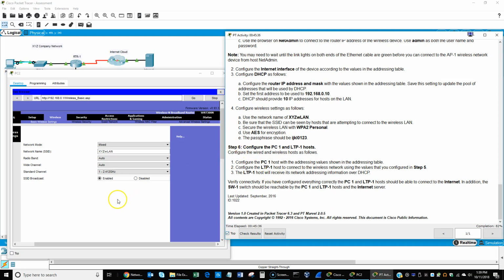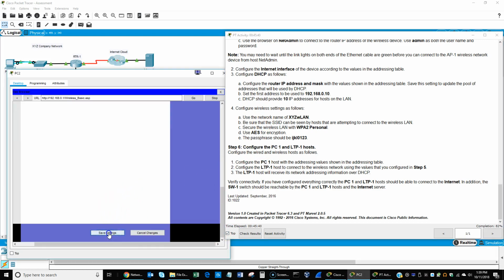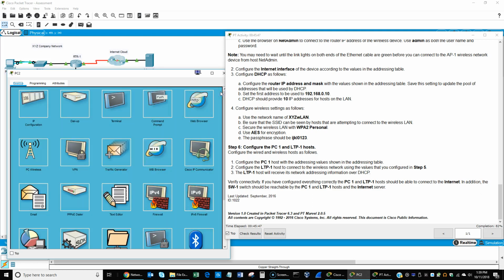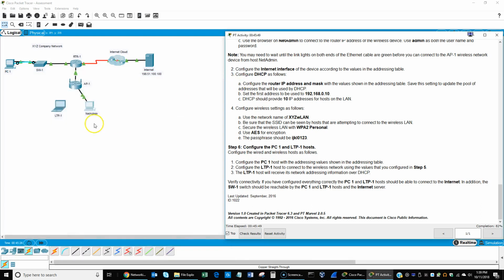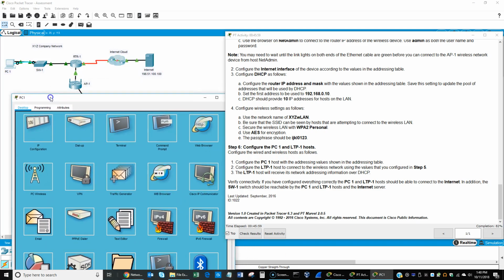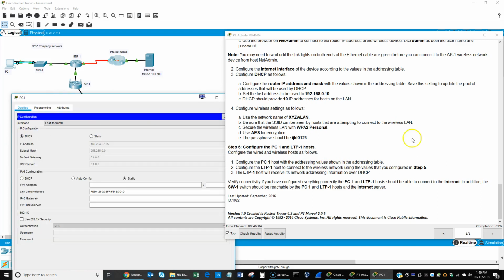And for step 6, I've configured the wireless router. I'll just click Save again to make sure that I'm in there. I'm going to close the web browser, and we've got to configure PC1 and LTP1 host. So the first one we'll do is PC1. And it says to configure PC1 with the addressing values shown in the addressing table.